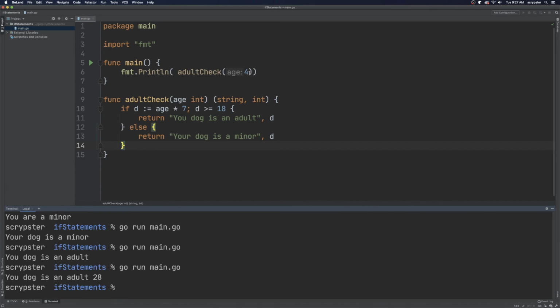Let's do this one more time, but let's change our dog to be, my dog is 1 year old, but in doggy years, that's 7 human years. So we're going to multiply 1 times 7, and then we're going to do this check to see if 7 is greater than or equal to 18. And we should get your dog is a minor, and then the value of 7 down here. So let's try it. Cool. So your dog is a minor, and then 7.